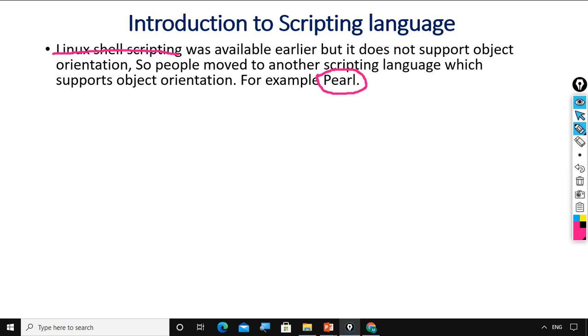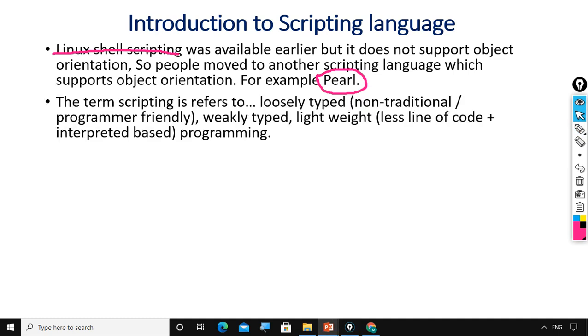Okay, now let's move on. The term scripting refers to loosely typed, weakly typed, lightweight programming. What is the meaning of scripting? Scripting refers to loosely typed, weakly typed, lightweight programming. So here loosely typed means non-traditional, or we can say programmer friendly.